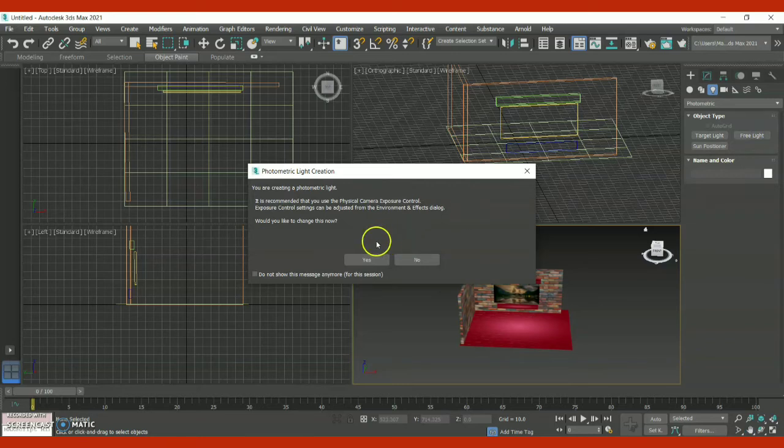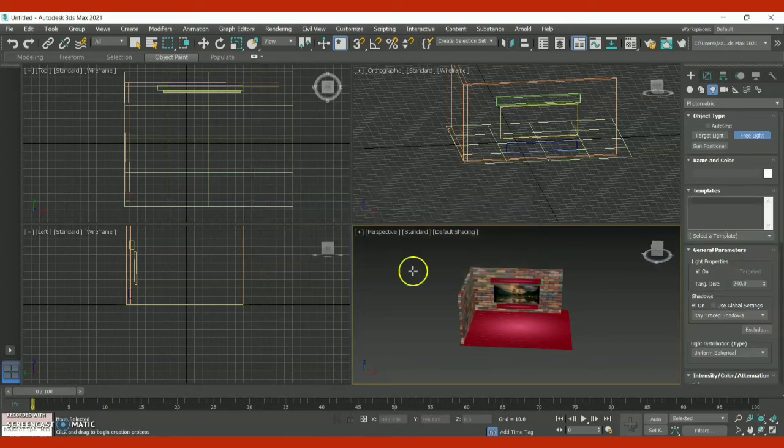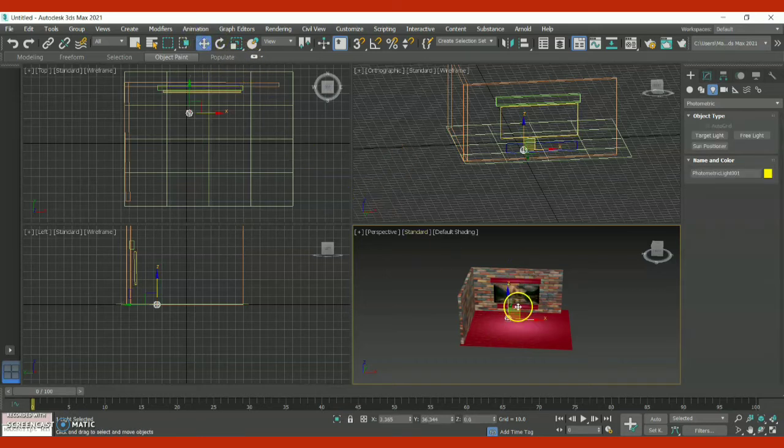So as soon as you click on this free light, you will get this particular photometric light creation dialog box. Just give an S over here. And now click the light. So when you click on the light, you cannot see any kind of lighting effect over here. If you want your light to be visible, here you have this particular option called standard next to perspective view. Near this perspective, you have this particular option called standard.